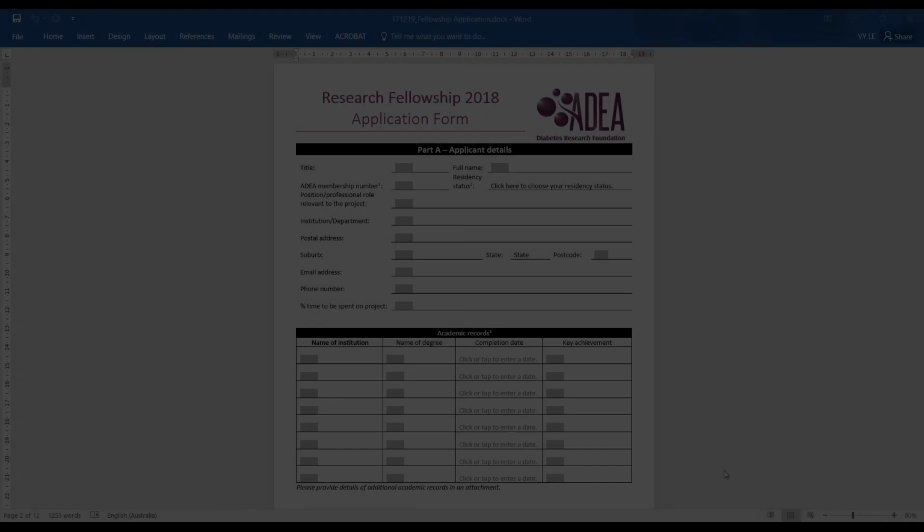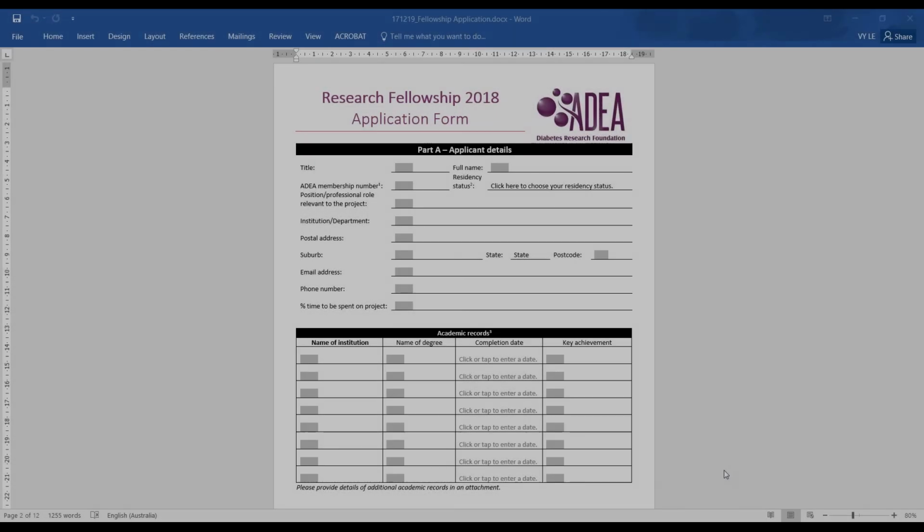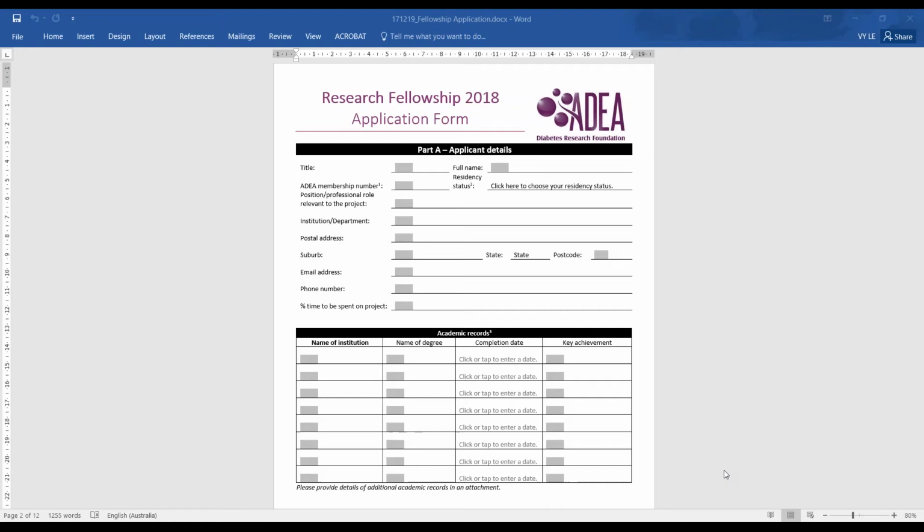Joining me today is Professor Trisha, the Chair of the ADEA Diabetes Research Foundation Council, and she will go through the ADRF Research Fellowship application form in detail with us. In particular, she will go through what should be included and how.